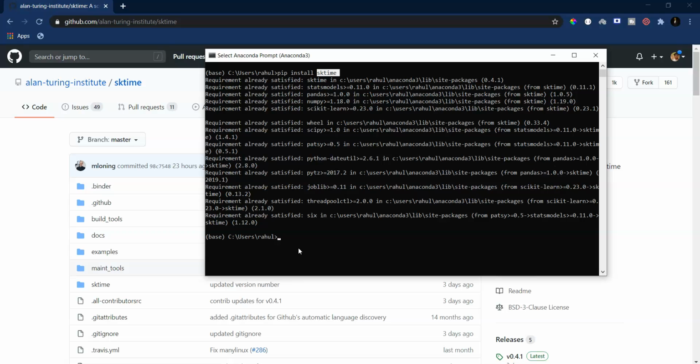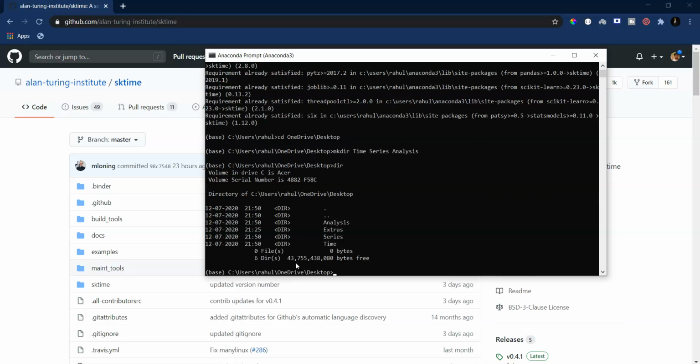So let's get started. How do we make sure that the skTime library has been installed? First I'm going to change my directory to the desktop, and I'll make a new folder for this tutorial series, and I'll call it time series analysis. Okay, so now I will have a folder called time series analysis, and it just took time series. Okay, I need to put it in double quotes.